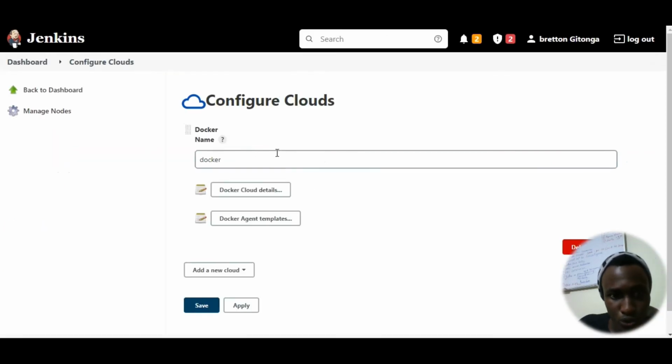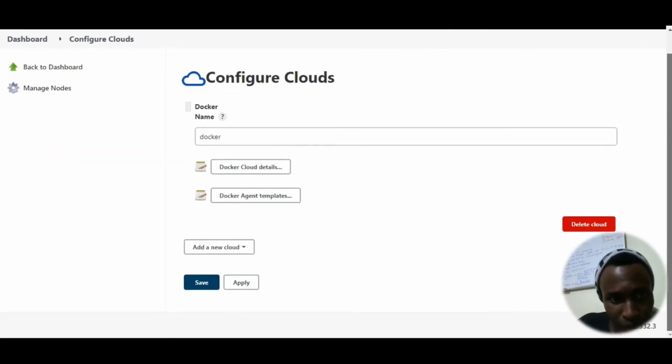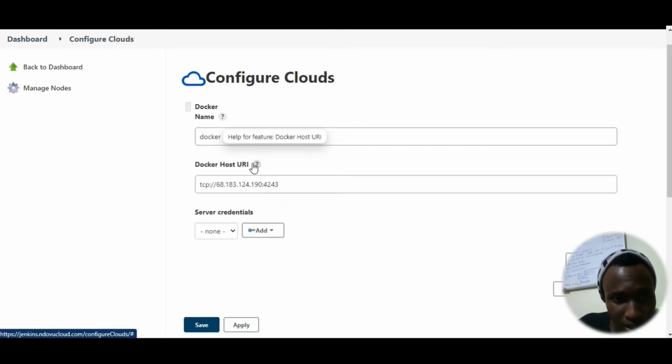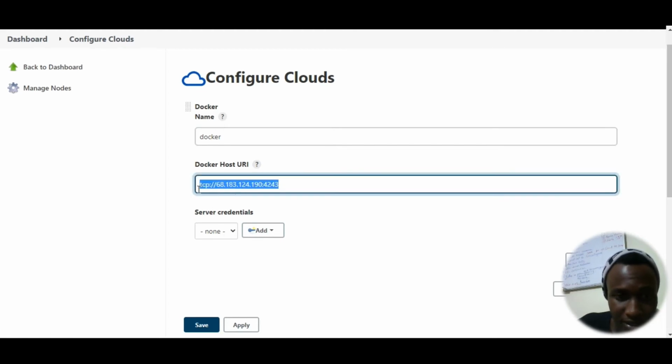So I'm just going to show you the settings I already have. So you can see Docker there. So click on Docker cloud settings, and then ensure the Docker URI is the TCP, and then the IP address, then the port 4243.